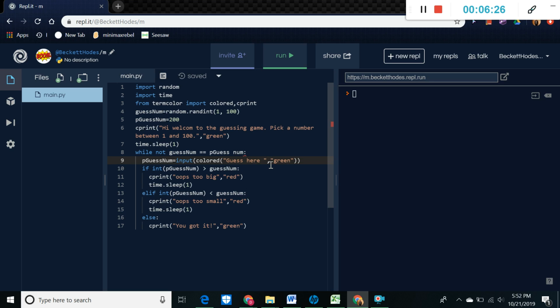But basically, if I want to convert it to an integer, I just have to use the int command before it. So see how I did int and then in parentheses pguessnum? That's really it. It's just confusing why it exists, but I'm going to run one final test and then explain it all to you.